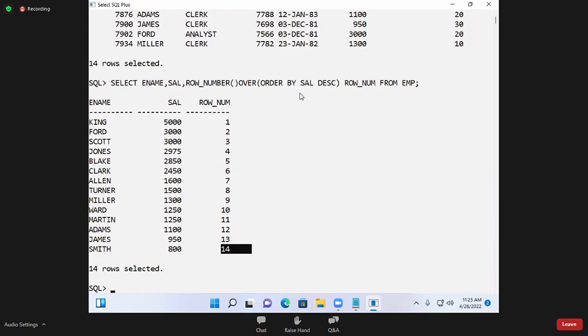But in this case, I'm not using any PARTITION BY clause. So can I say PARTITION BY clause is optional? Yes. Even without it we can implement our analytical function. That's why it is called optional. But without ORDER BY, you can't. This is row_num.